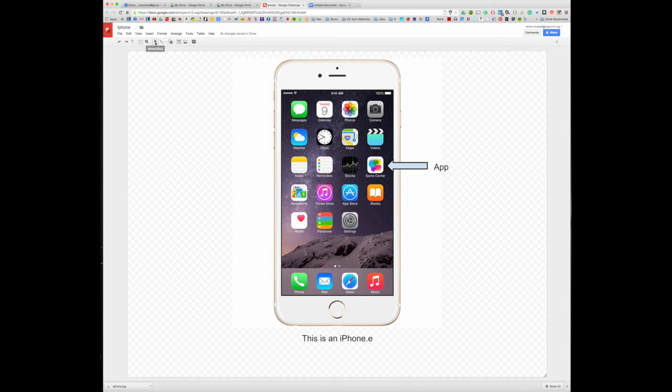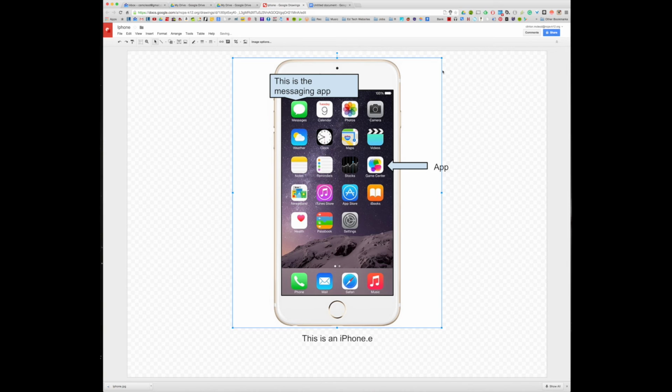The second way of doing some labels is I'm going to go back to my Shapes tool. And here I'm going to get a callout, and they have little dialog boxes. Here you could use this for labeling. So here I'm going to label the Messages app. In case you weren't sure, this is the messaging app. And you can resize them.